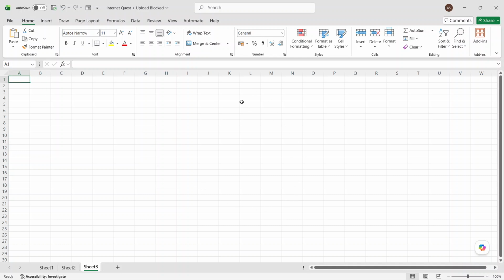Once Excel is open, you can either create a new workbook or open an existing one, depending on where you want the imported PDF data to go. If you want a clean workspace, a new workbook is usually the easiest option. If you're adding the data to a file you're already working on, just open that workbook instead.